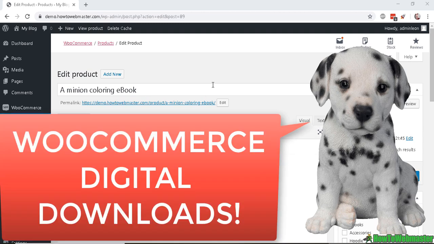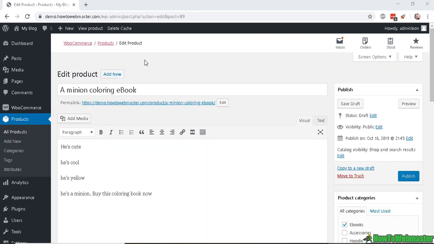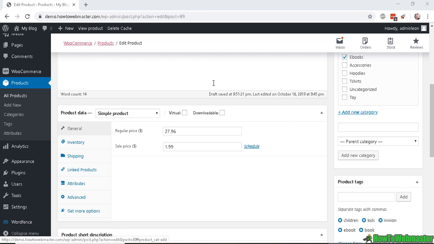Today I'm going to show you how to set up a digital downloadable product with your WooCommerce. So here I have an example product set up already, a minion coloring ebook. And down here, we will leave it as a simple product and we will click this for virtual.